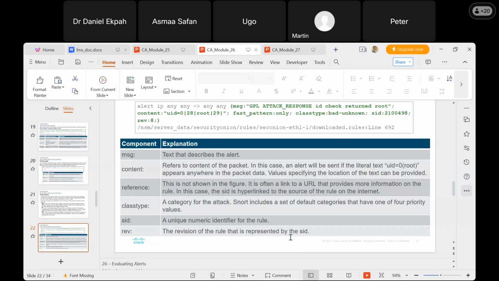And then the class type, this has to do with the category for the attack, which includes one of 4 priority values. In other words, there will be priority values attached to it in numbers. And then you have the source ID, which is a unique numeric identifier for the rule. And then the rev, which has to do with the revision of the rule that is represented by the source ID.